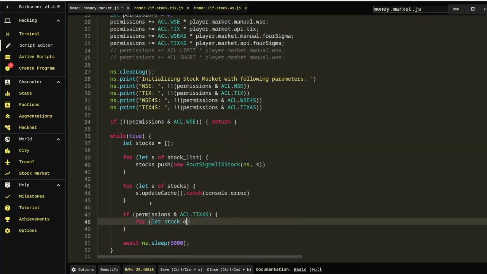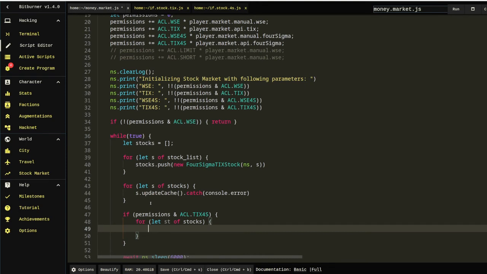For let stock of stocks. Iterate through the list of stocks. Sell any stock that's underperforming.